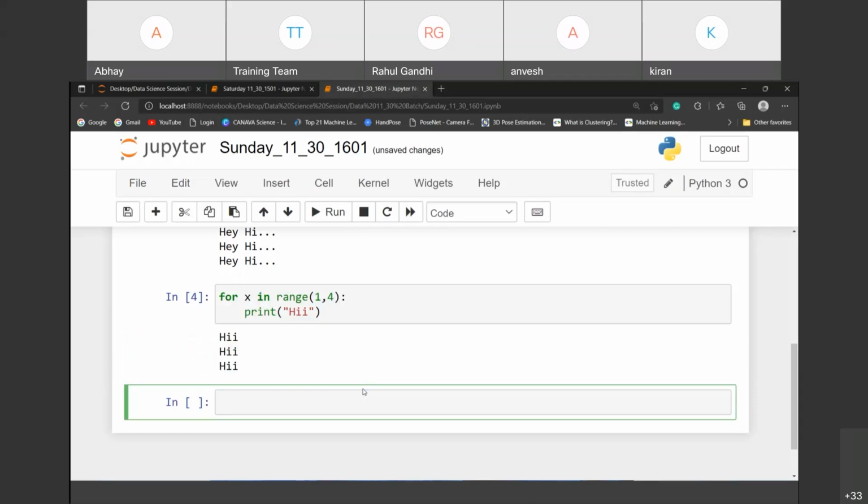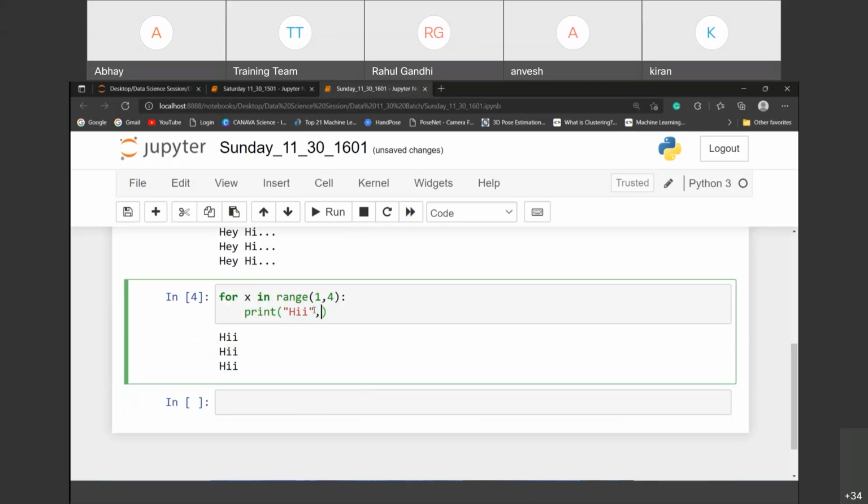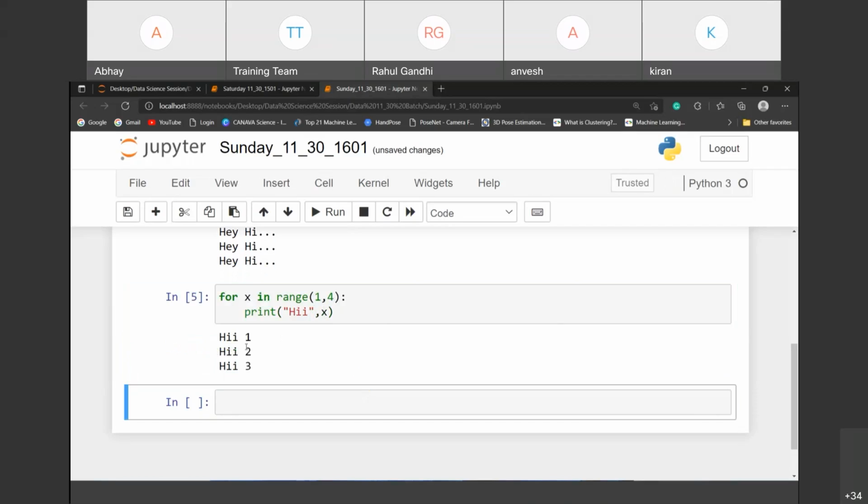Why is this happening 3 times here? Because it is n minus 1. It will start with 1 and end up at 3. This is the easiest work.